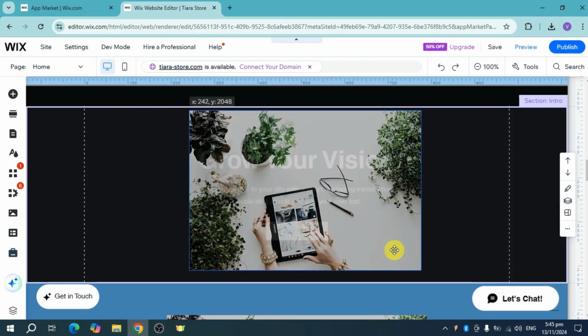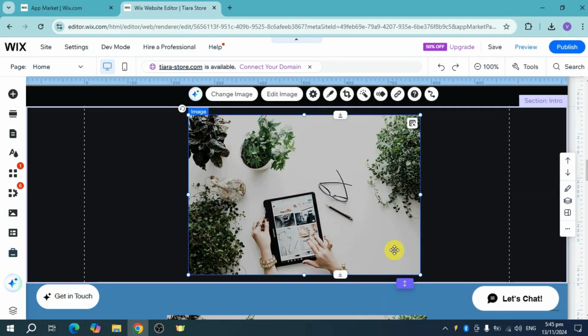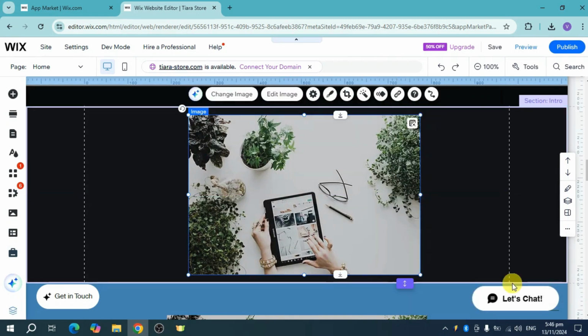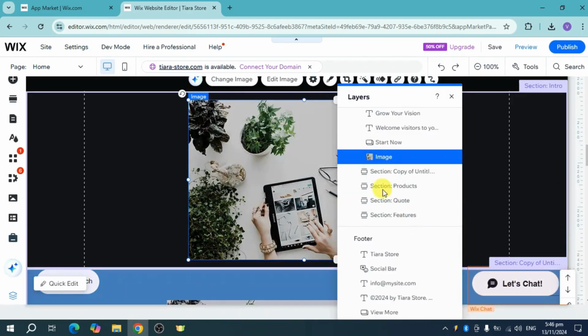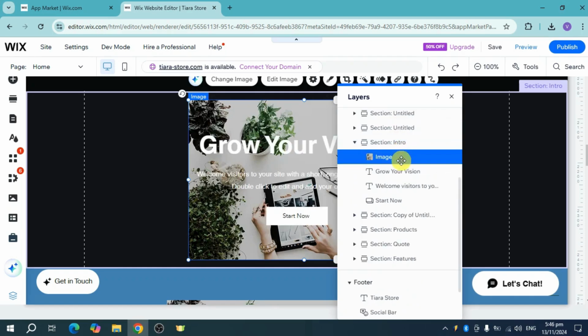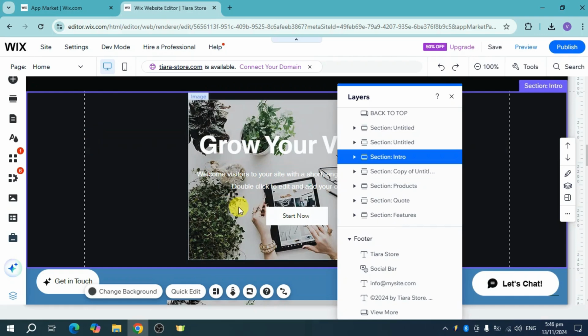So in order to design it, what we can do is head over and right click on it. Click on this overlapping items. Click on the see all layers option. And then you can design it however you want. Just put it up or above. And as you can see, it serves as a background of this design that I have right now.